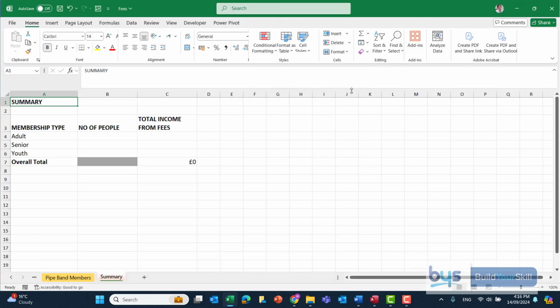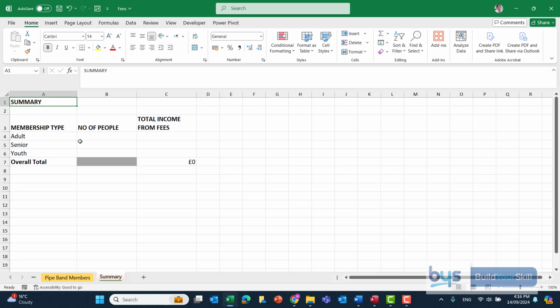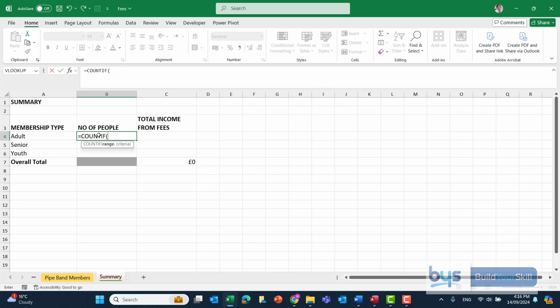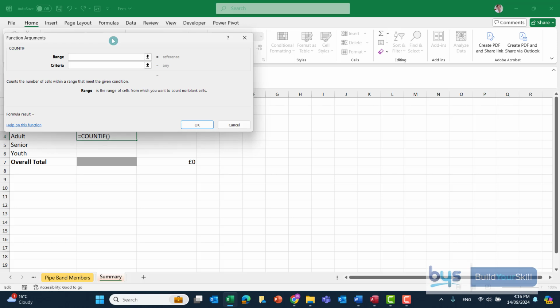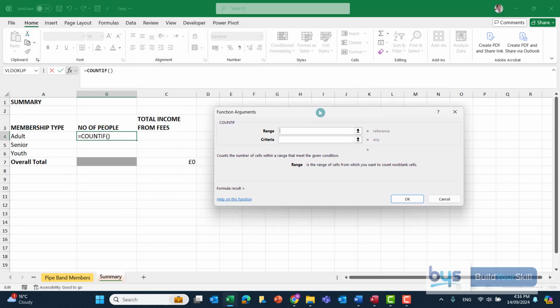I'll just open up the full sheet here. Perhaps the easiest way to do it is in cell B4, to find out the number of people in each membership, we're counting them. If you can remember, do equals COUNTIF to get started, open the bracket, and then you can go up to the fx box there, and it brings up the Function Arguments box.